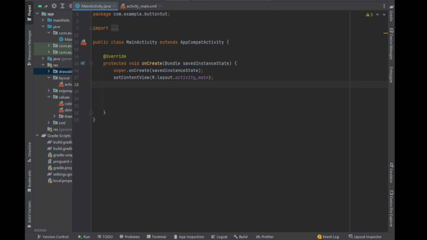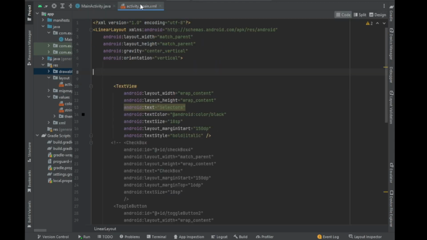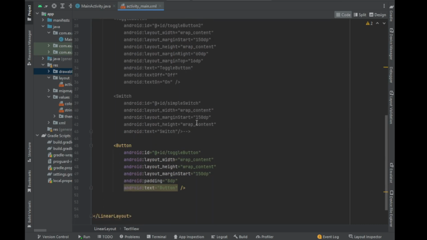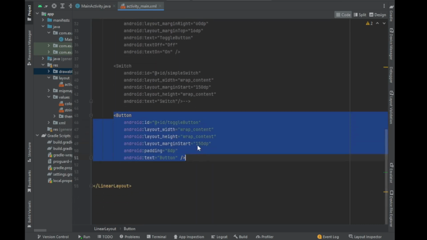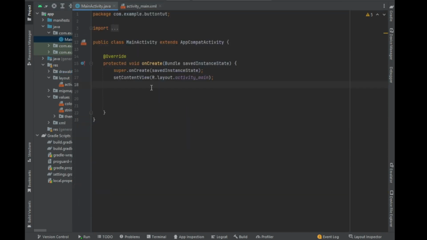Hi everyone. Let's start discussing the button today. In the activity XML, I have created one text view, and I have created one more button. The button ID is toggle button. Now we're going to the main activity.